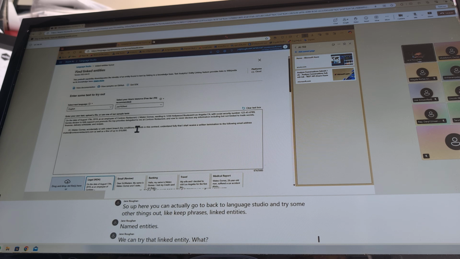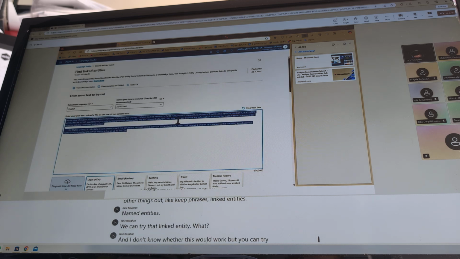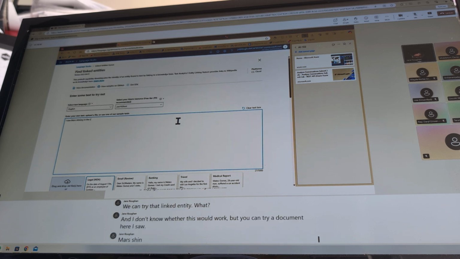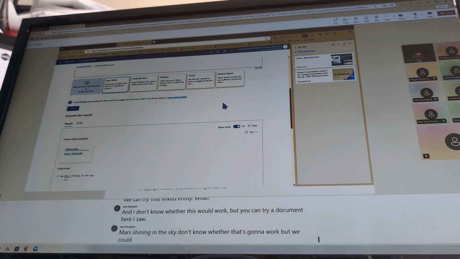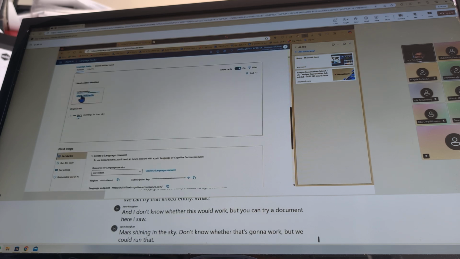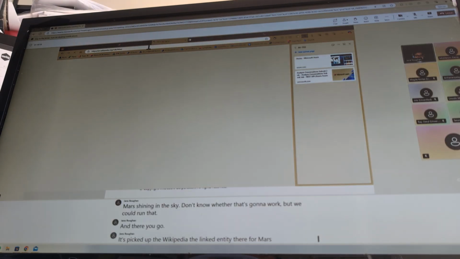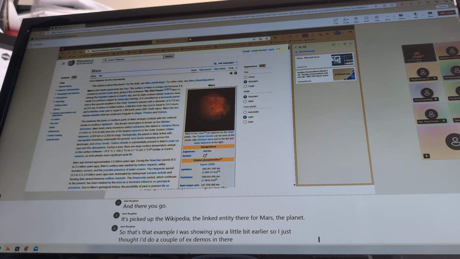And I don't know whether this would work, but you can try a document here. I saw Mars shining in the sky. I don't know if that's going to work, but we could run that. And there you go. It's picked up the Wikipedia link, the linked entity there for Mars, the planet. So that's that example I was showing you a little bit earlier. I just thought I'd do a couple of extra demos in there.